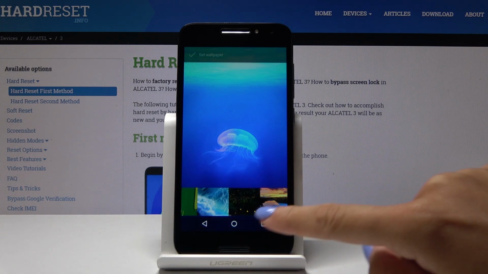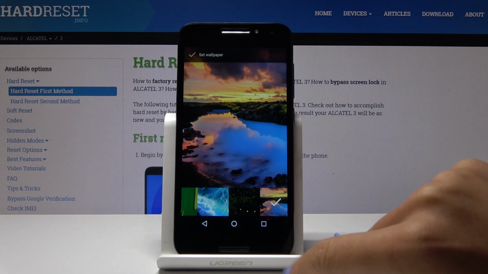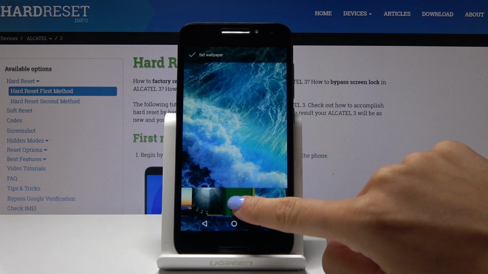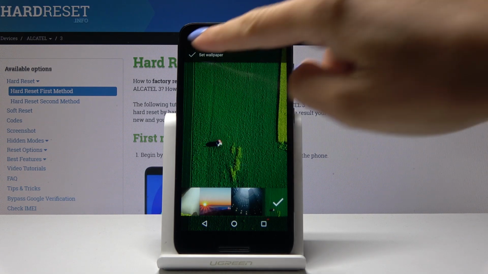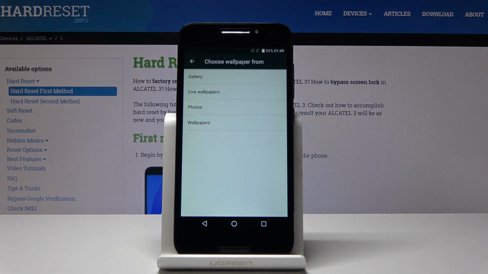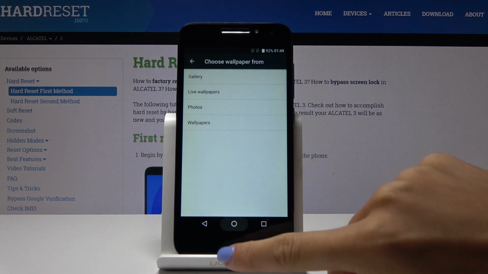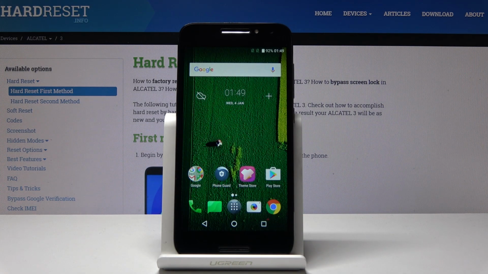As you can see, you've got plenty possibilities here. Just select the one that you like most. It can be this green one, files of green, and then click on Set Wallpaper. And from now on, as you can see, brand new wallpaper is covering your home screen.